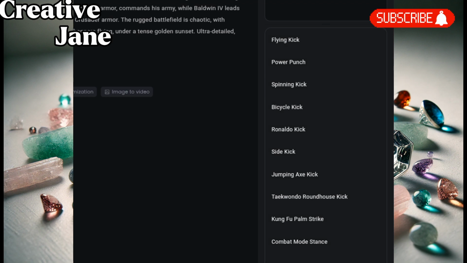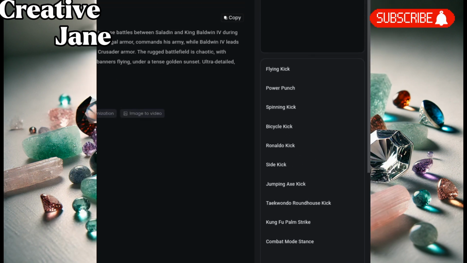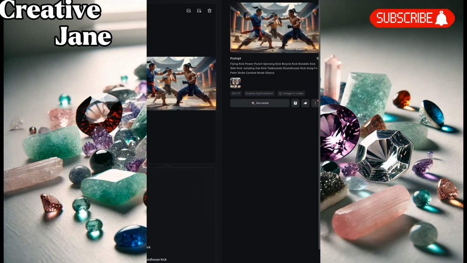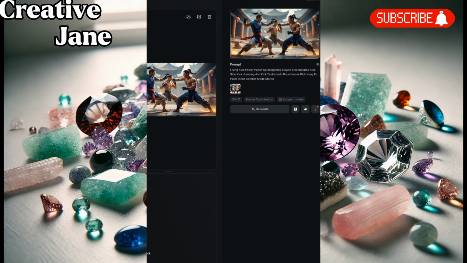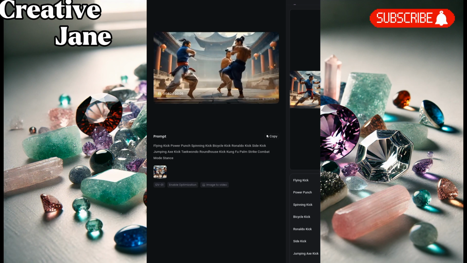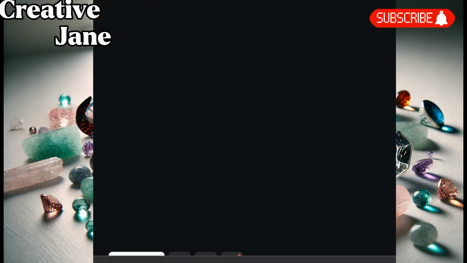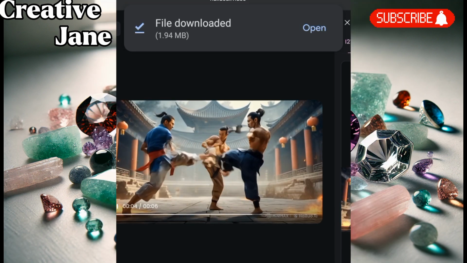Once your prompts are set, tap the purple button labeled 30 at the bottom right to generate your video. The system will process the animation, which may take a few minutes depending on your internet speed. You can monitor the progress under Create History, and once it reaches 100%, your AI fight video will be ready. To download your video, just tap the download icon, and it will be saved to your phone's gallery.